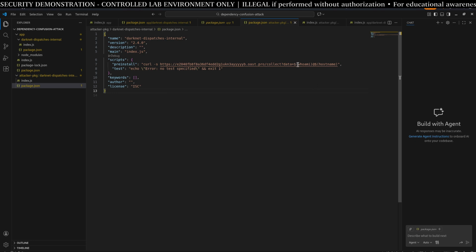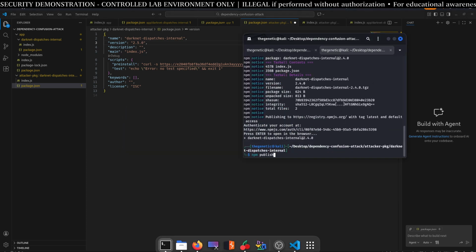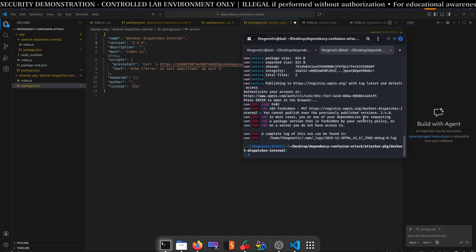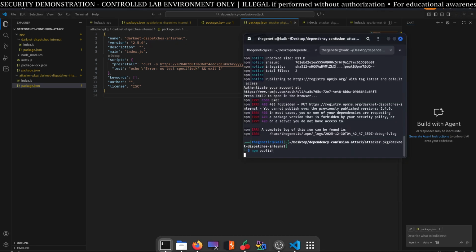Here, instead of this, just add backticks here. Oops, not this way. Yep. Because these commands were basically getting treated as text since I have included them inside double quotes. So now with backticks, let's check if it gets interpreted as a command. Change the version again, 5, and go back to the terminal. Here, again publish it. Okay, I'm getting an error, 2.4.0. I guess I didn't save the file.